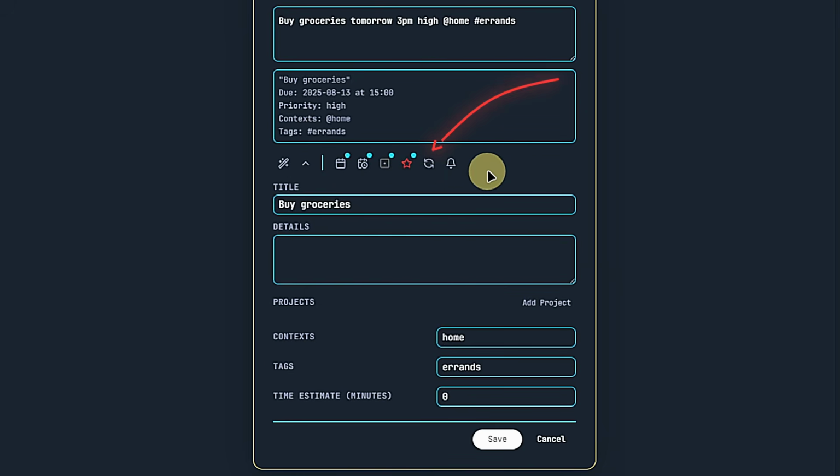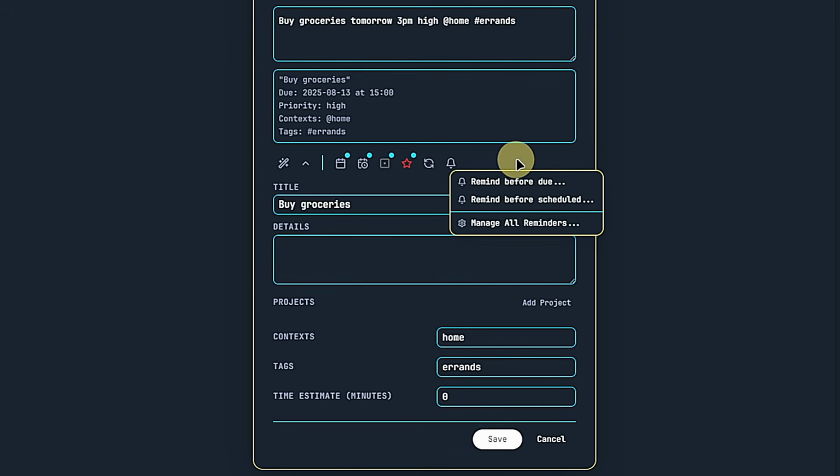After that, we can define a task's recurrence. We will see that in more detail in the next chapter. The last icon lets us add a reminder, which is a feature that Obsidian does not provide natively and many people were desperately missing.